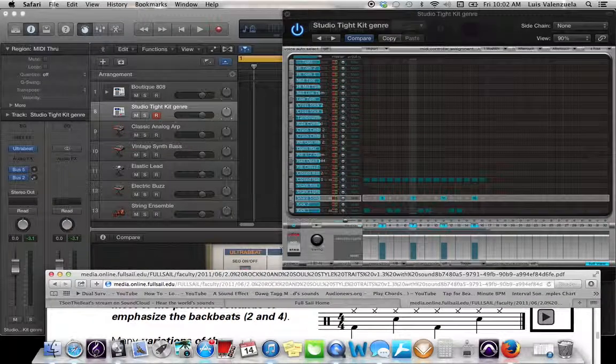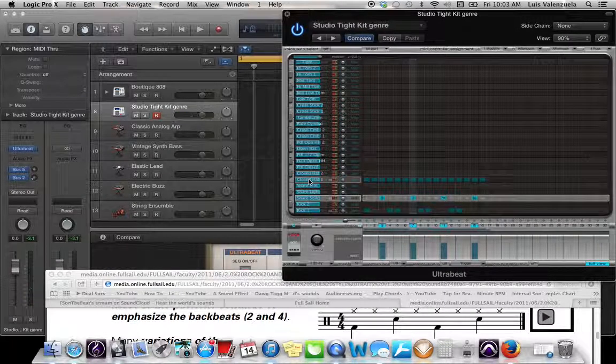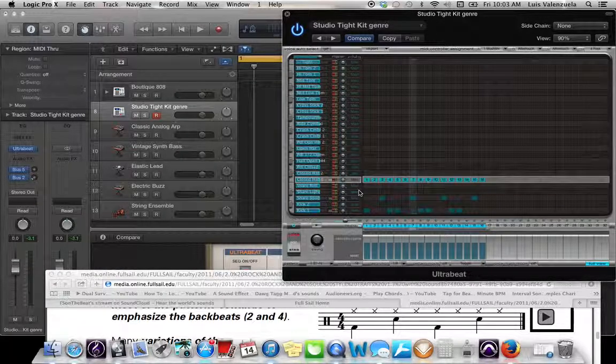All right. Now it sounds good, but it doesn't have that realistic sound to it. It sounds too mechanical. So what we're gonna do is play with the velocity on the hi-hats, and you change the velocity right here. I'll solo it so you guys can hear what it sounds like.